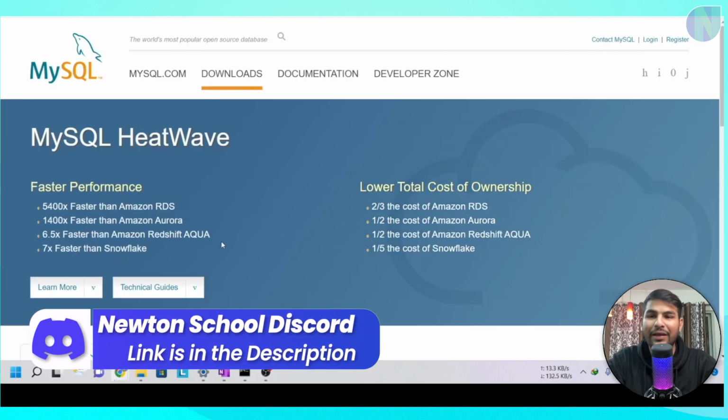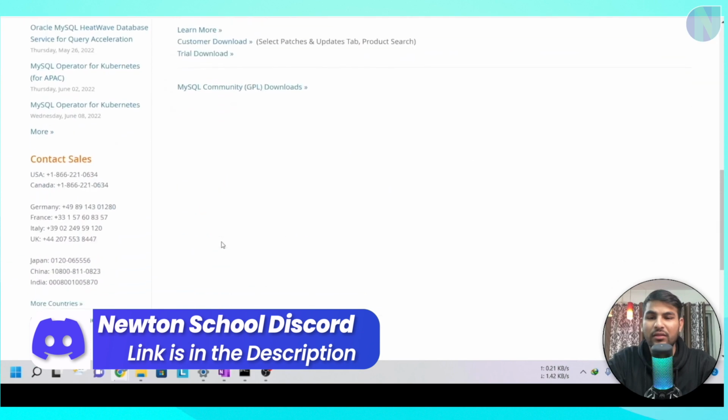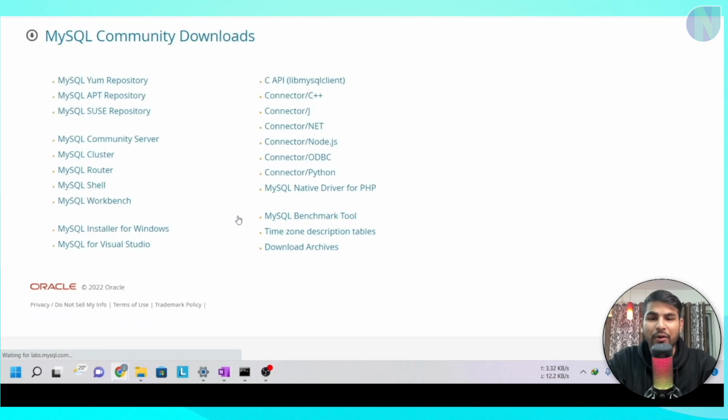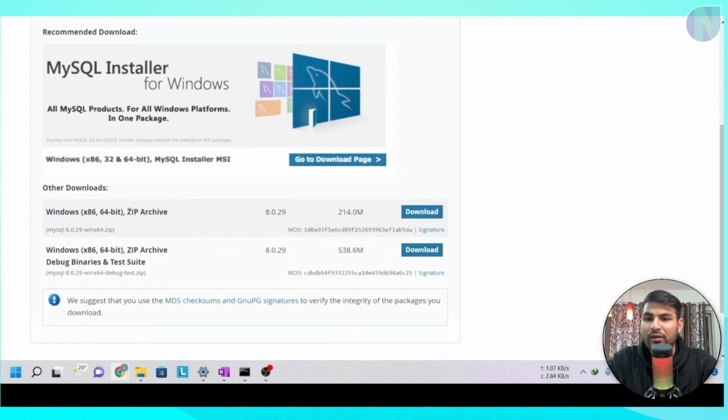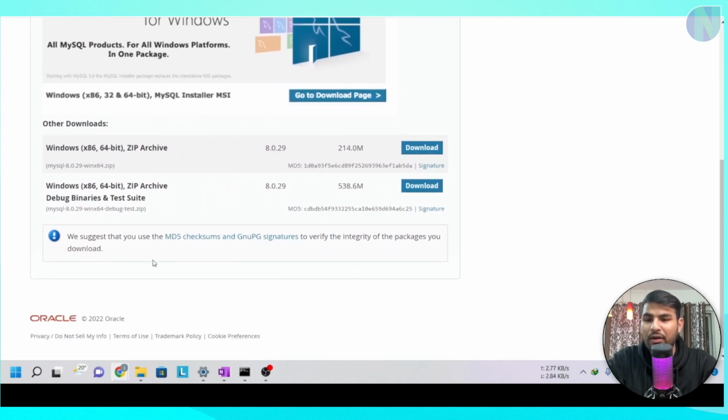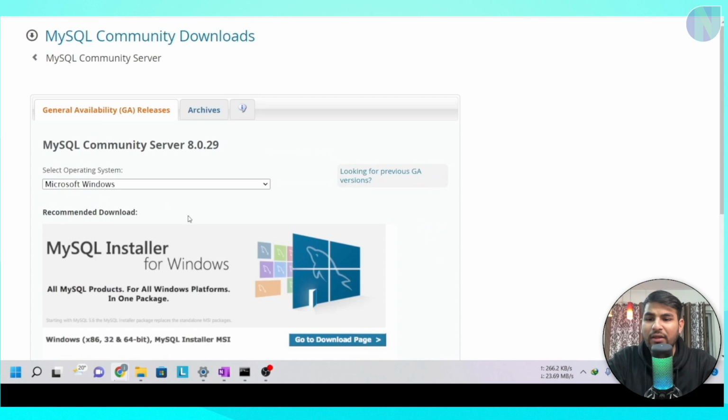So I just ran a MySQL download Google search, and this is the page that I landed on. We want to go to the community download because that is freely available for us. Yeah, so Windows is automatically selected, but this is a zip archive. You can also change the operating system as per your requirement if you want to, let's say, select a different thing.